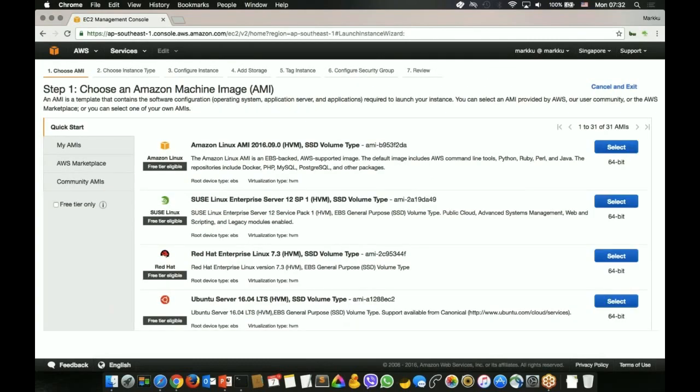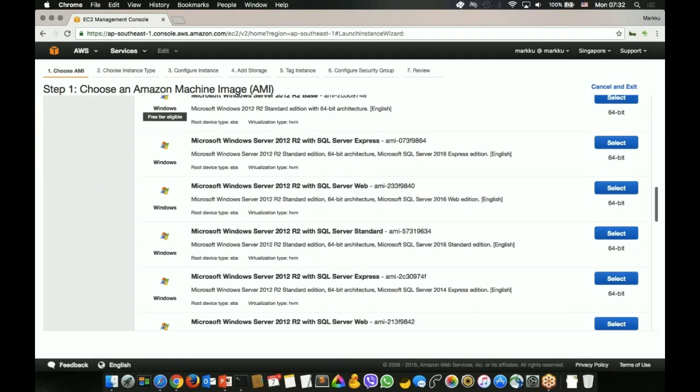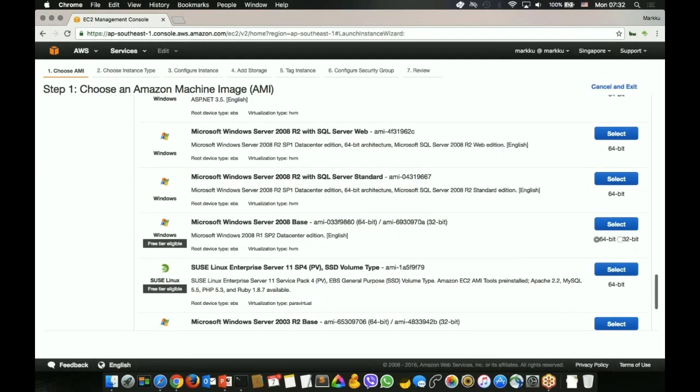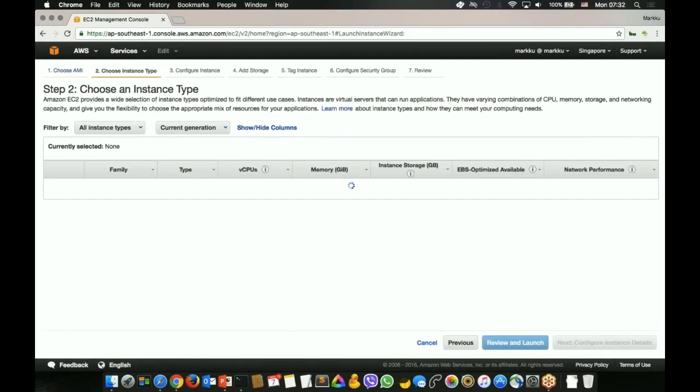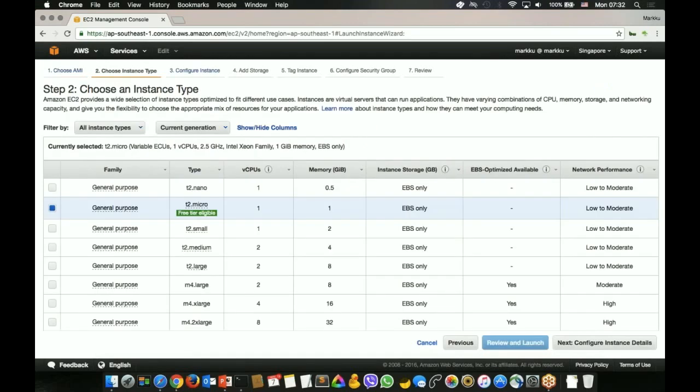Here we have a selection of some popular operating systems as a starting point. You can also have your own operating system images. We have a marketplace with thousands of pre-created software appliances, and we have community-provided server images. In this quick demo, I will just choose the Amazon Linux AMI, or Amazon Machine Image. So basically, we choose an image of the operating system that we want our servers to be running.